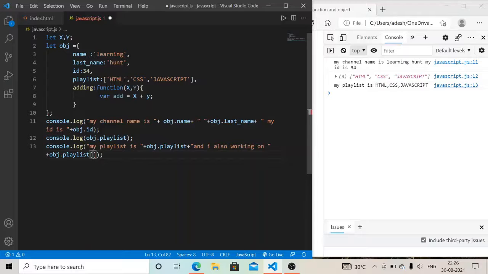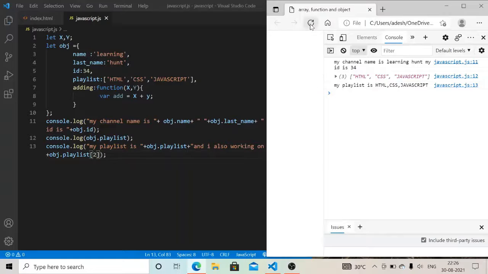As you know, the array always starts from 0. So the value for HTML is 0, CSS is 1 and JavaScript is 2. So I write here the 2. When I save this file and refresh my page, now you can see that at first my playlist is HTML, CSS and JavaScript, and I also working on JavaScript. Here you can see that I access one array member here with the help of value.